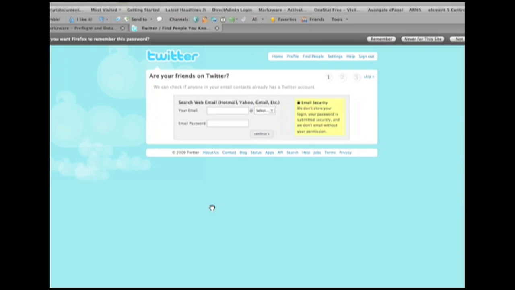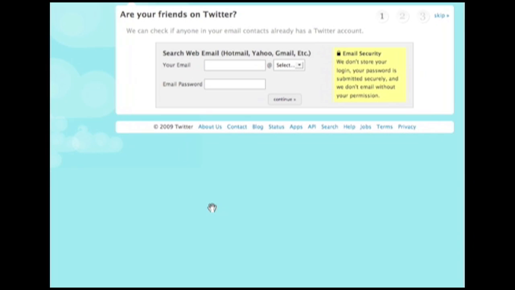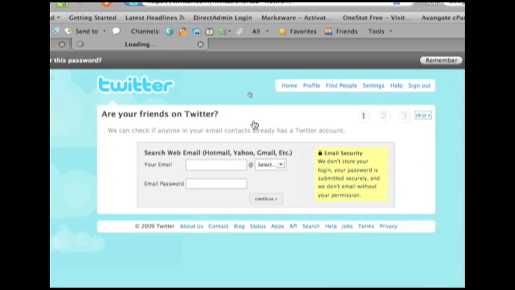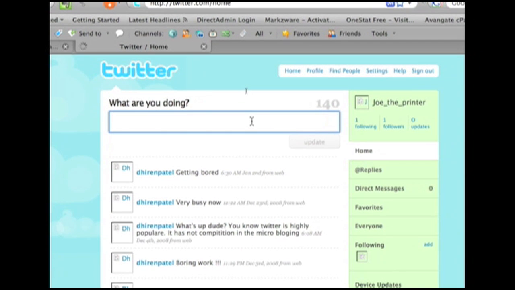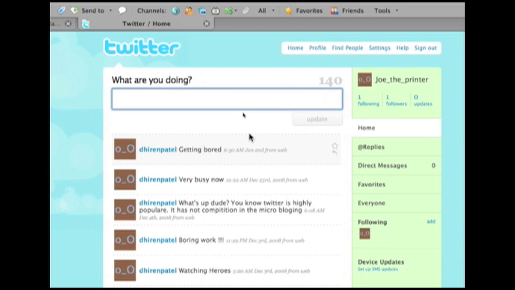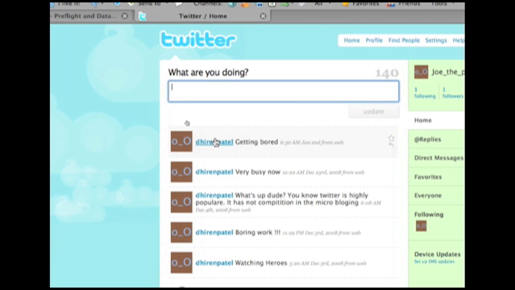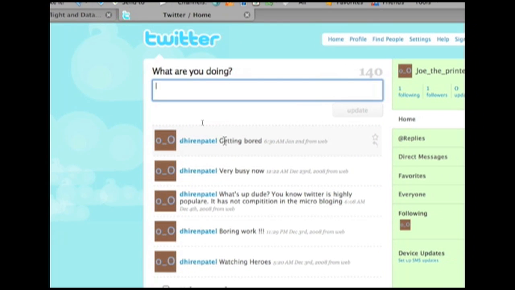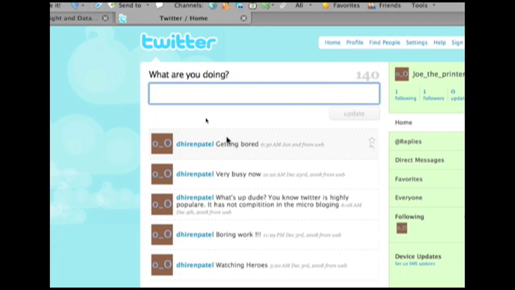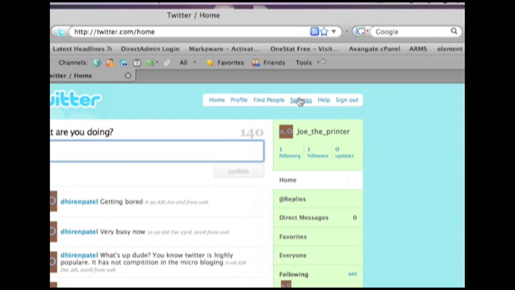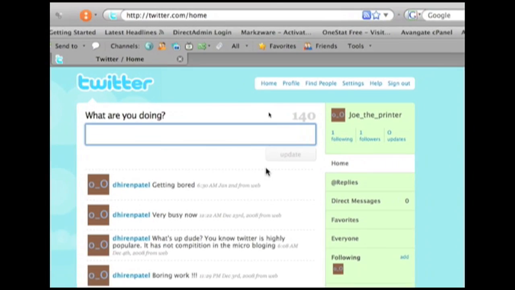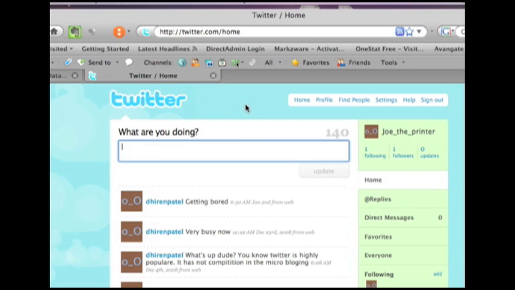Now, the next part is basically, are your friends on Twitter? You can search them. And I normally skip these parts. I find that a bit intrusive. I find my own friends. And here we are. Now, you always get set up with one automatic follower just to understand a little bit how it goes. Now, the way you can go out there and find people we'll cover next time, but obviously they have a search function down below. And you can also just type in addresses.